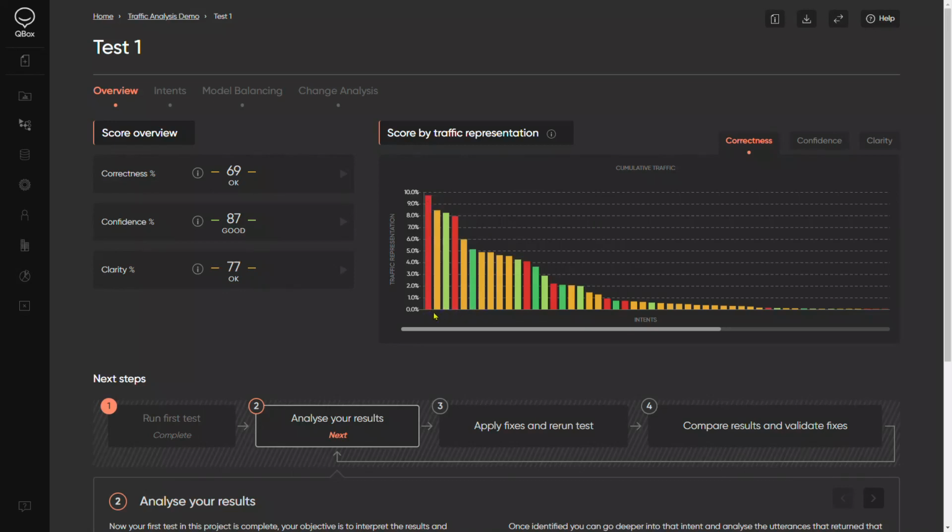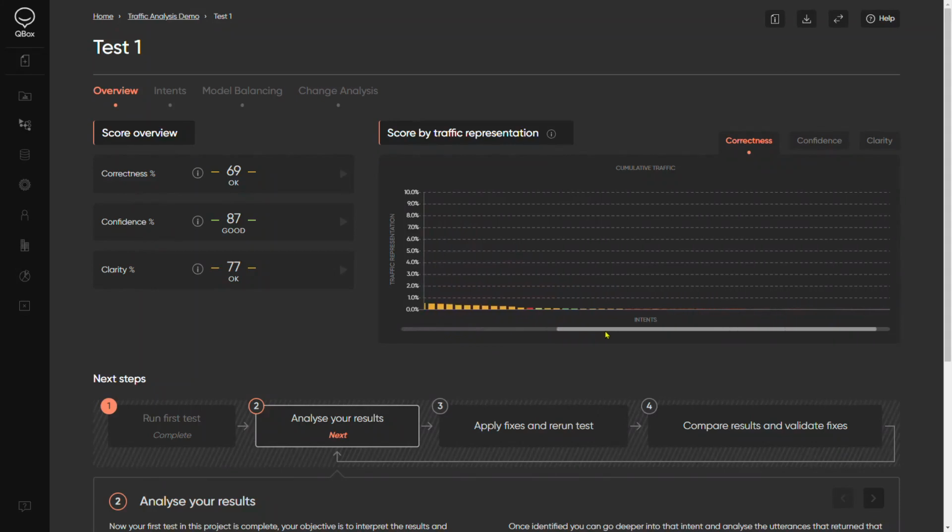As you scroll towards the right of the graph, these intents represent the lowest traffic intents, and you may have some red, amber, and some green. But any red ones, so ones with low scoring for correctness, these would be classed as your lowest priority for fixing. You can also see the traffic proportion as a percentage when you go to your list of intents here.